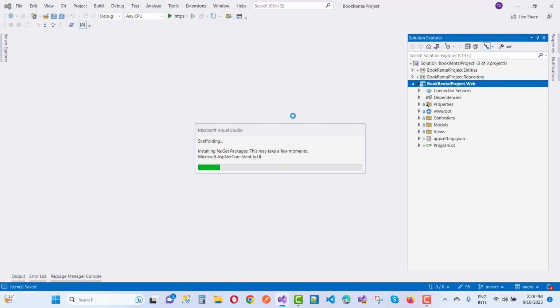It will take time to install the NuGet packages related to identity. Here we are installing the Microsoft.AspNetCore.Identity.UI package to resolve the Razor pages UI. So here we are installing NuGet packages. This may take a few moments, so wait for some time. And here we have the Microsoft.AspNetCore.Identity.UI package.